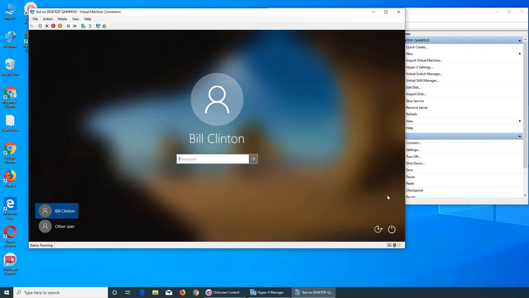So this is how you get the restore CD to work on a virtual machine.